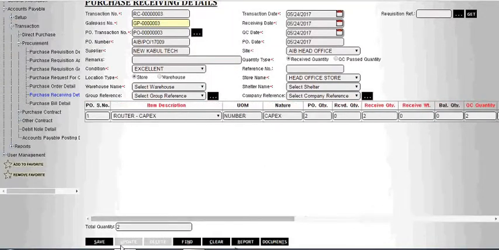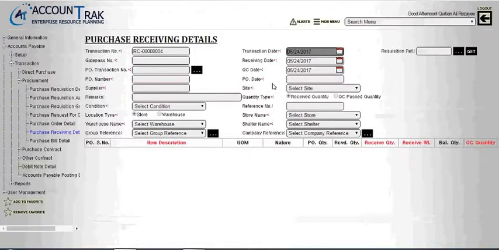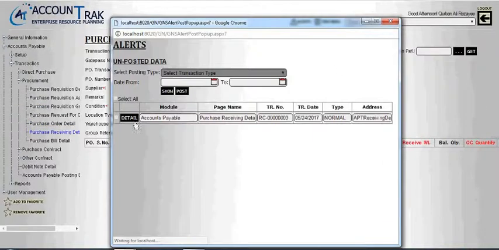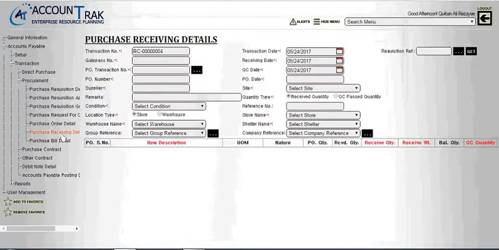I can fill the other relevant fields if I need, and then total quantity received is 2, and I can save this receipt. Now my purchase order is completely received, so now it will not appear in the list of receiving POs.